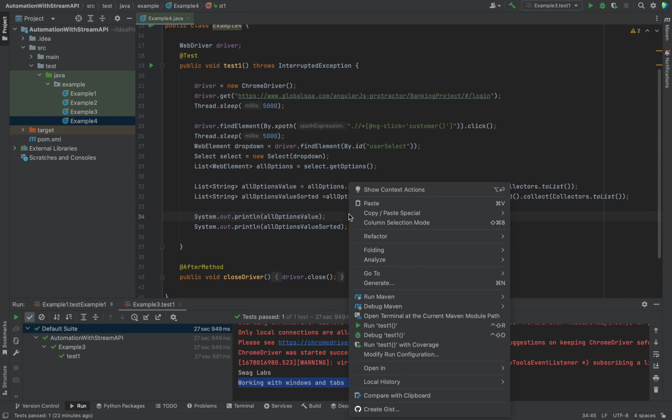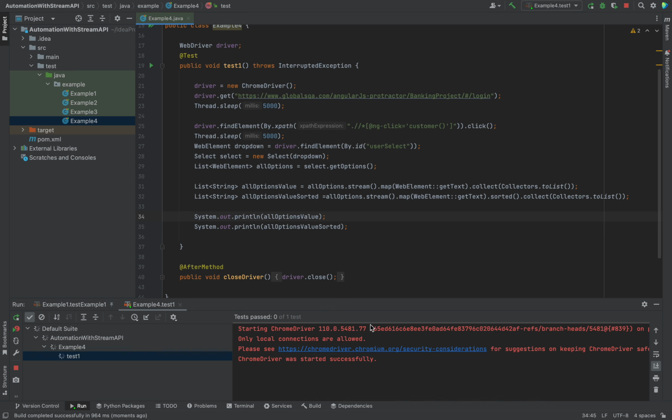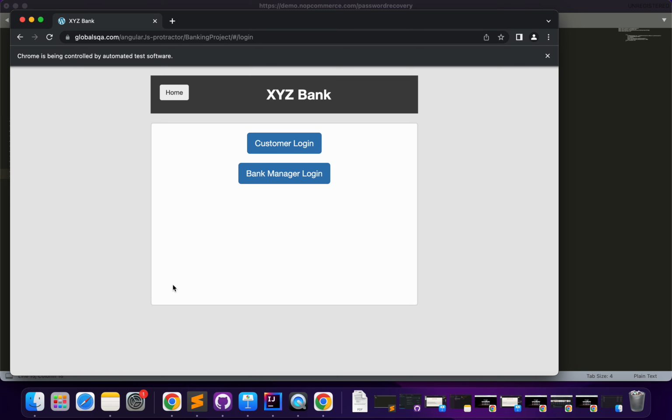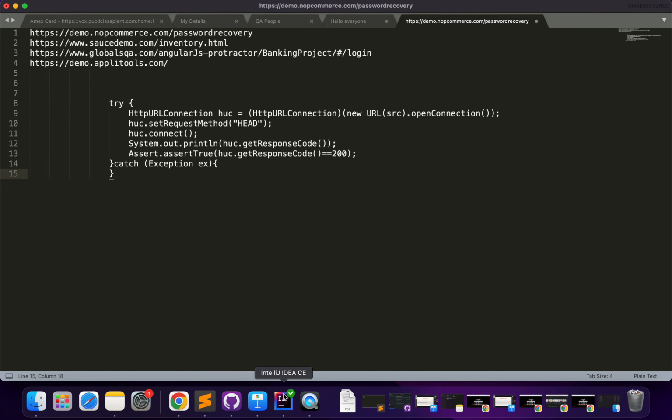So now let me execute this. Now you will see this Global SQA URL will launch. Yeah, here it is, and then it will click on this customer login button, and then it will try to fetch all these options and print them on the console. Yeah, it's done, I think.